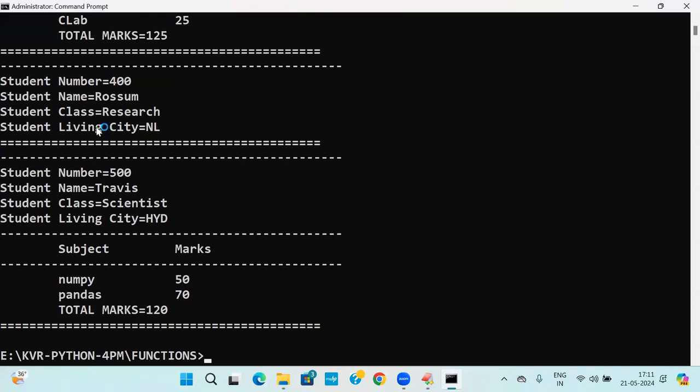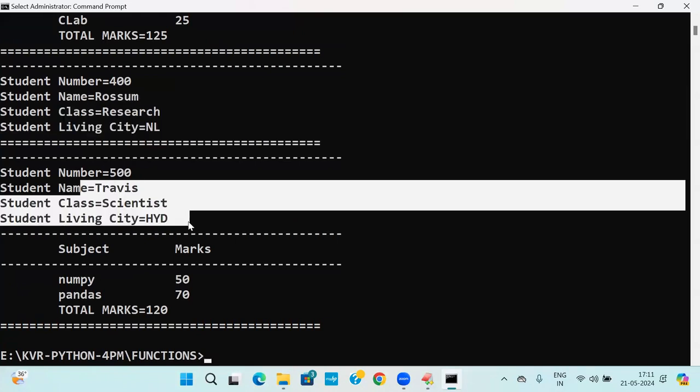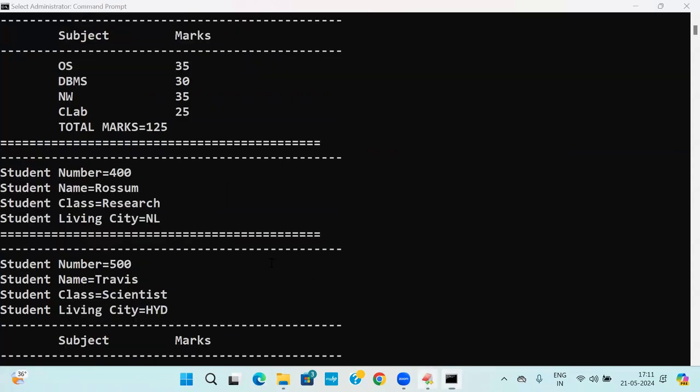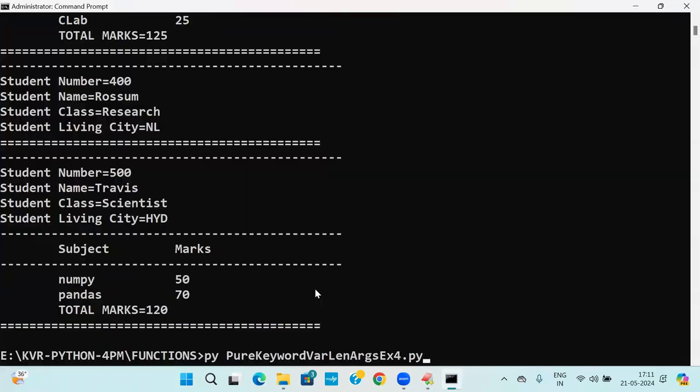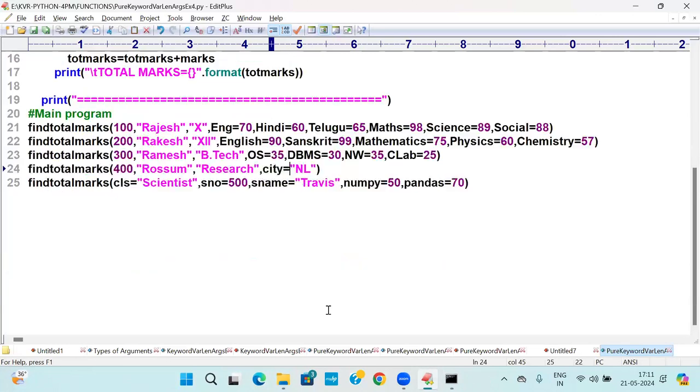See that Rosam is what? NL. And other Travis is HYD only, and other people are HYD only. If at all you want, you can write city is equal to. Even that is going to give the same answer; NL only will come.